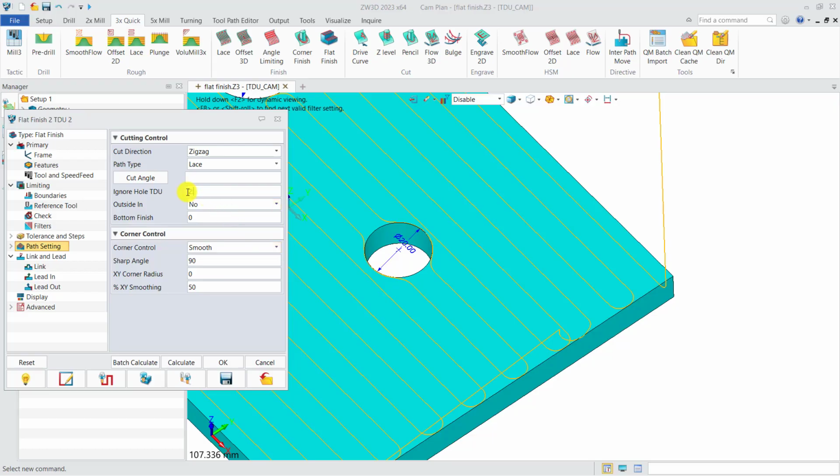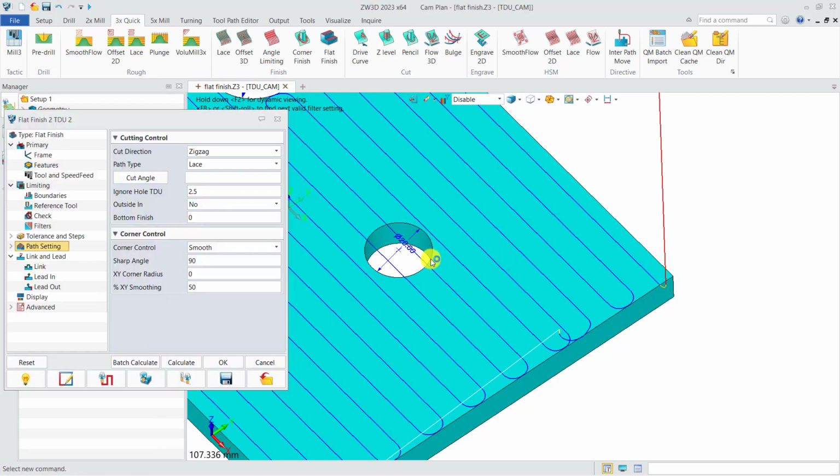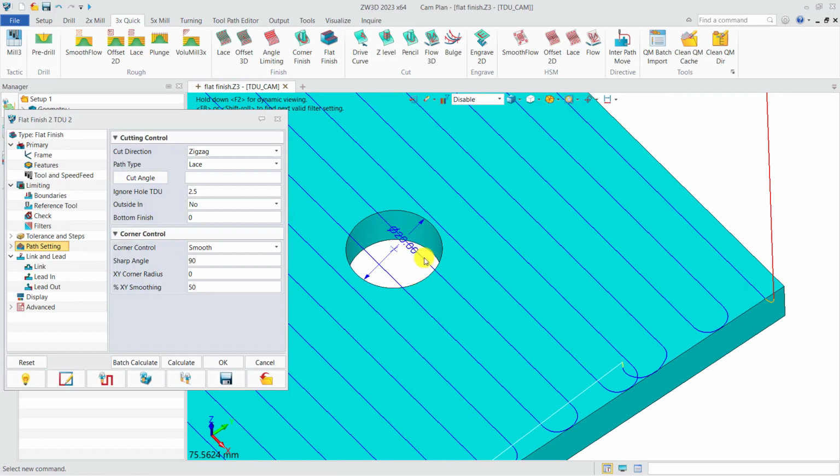Conversely, if I change the value to 2.5, that means the ratio between the hole diameter and the tool diameter, 2, is less than this ignore TDU value. So ZW3D will ignore the holes and generate toolpaths on it. This is the effect.